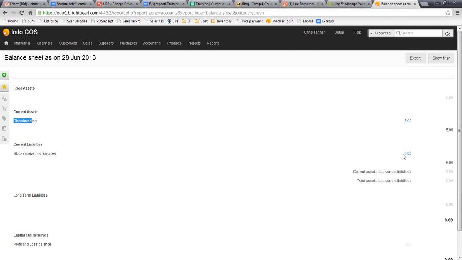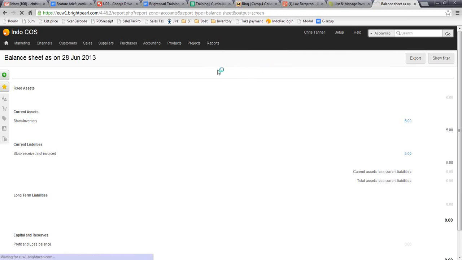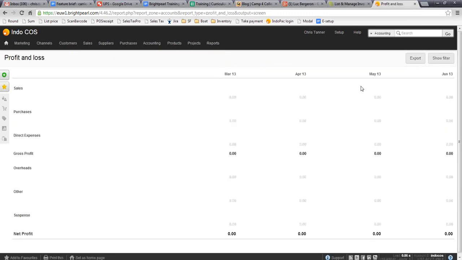But it's not yet been invoiced. We haven't had the invoice from the supplier. So my profit and loss report is actually still empty because I've not actually sold this. All I've done is I've exchanged assets for a waiting invoice. I've not made any profit in the business.